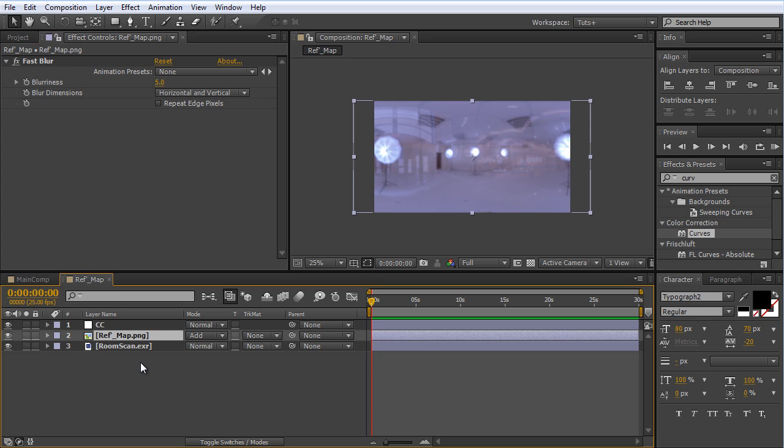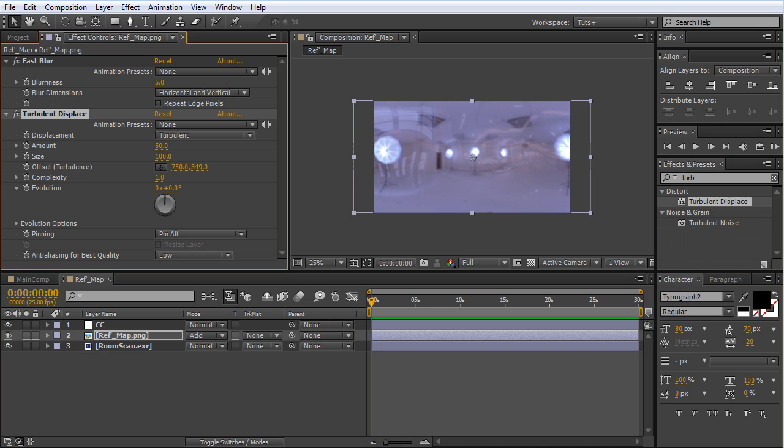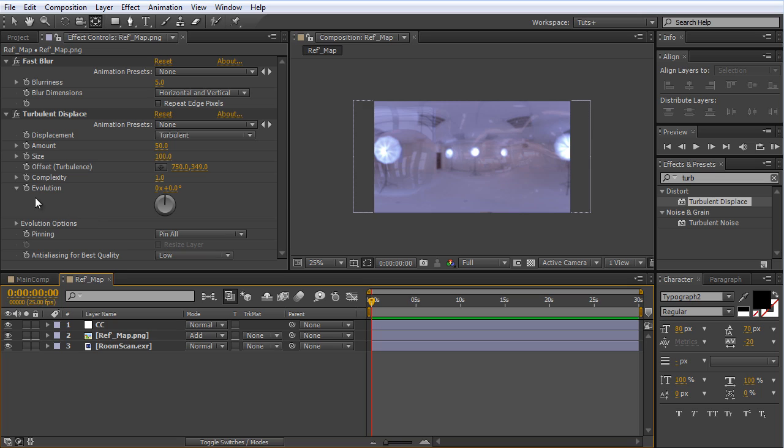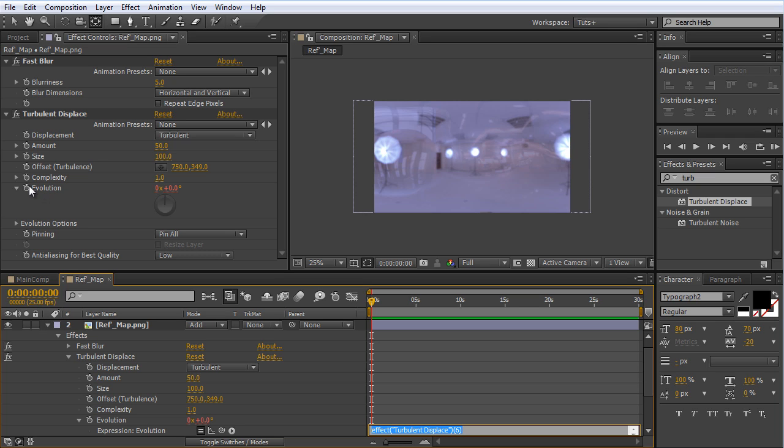I would also like to add some amount of movement in the reflection map. So to the second image, I'll add a turbulence displacement. I'll leave everything in the default state. I only want to animate the evolution. So we'd get this sort of weird movement going on. The easiest way of animating the evolution is to add in a time expression. Alt-click on the evolution, and we'll write time times 20. And now I've got an automated evolution going on.